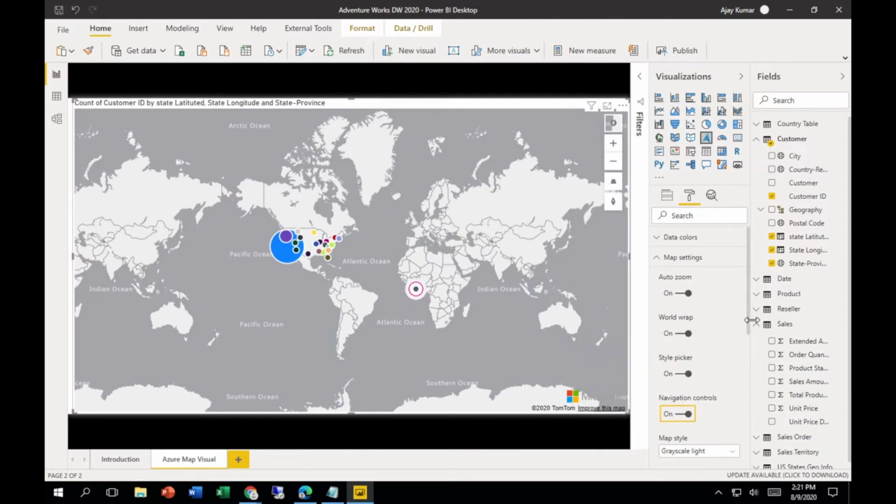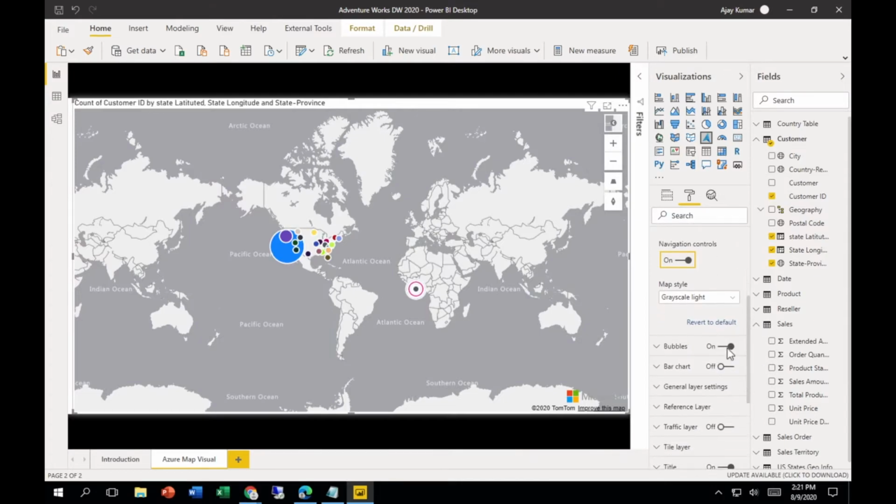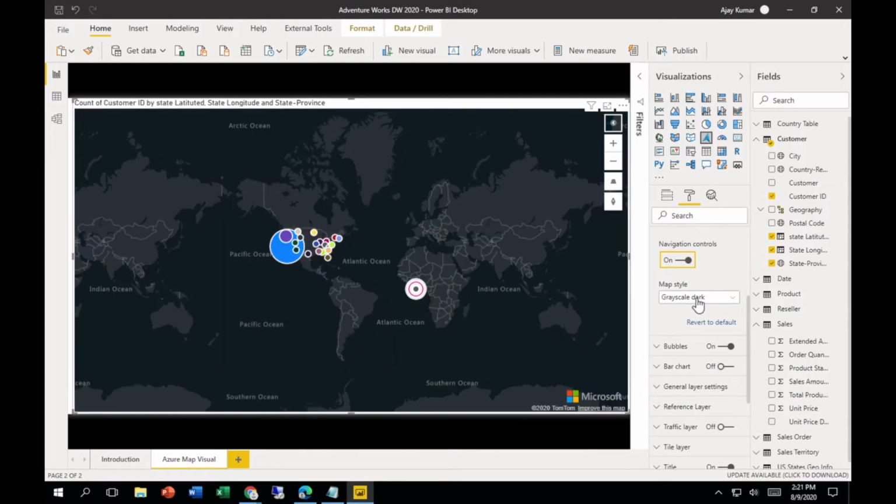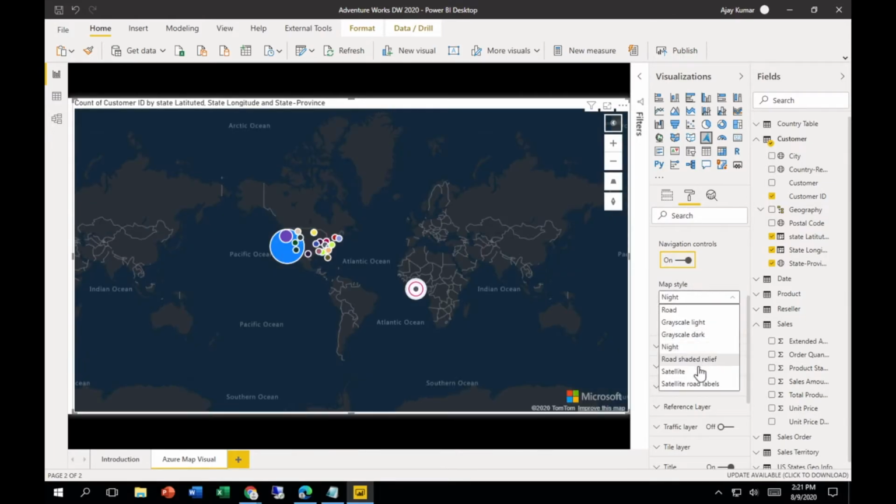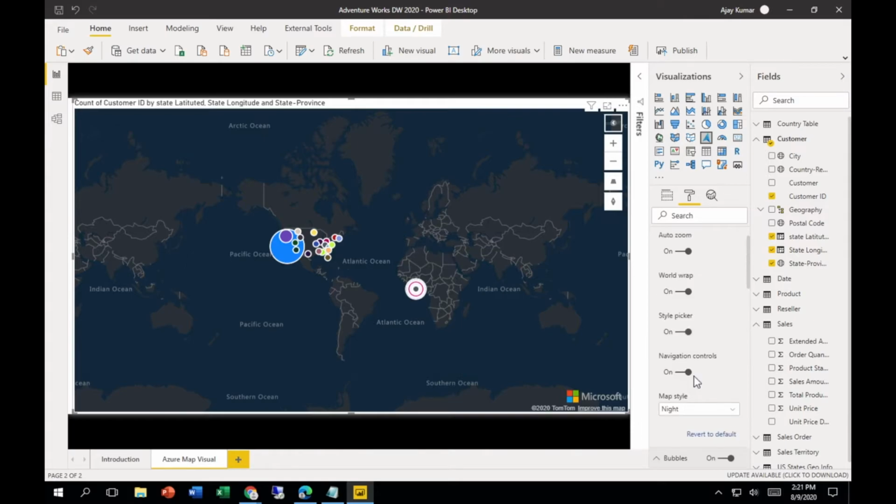And then we have the different map styles as well, whether we want gray style, gray black, gray dark, night, or let's say satellite. By default bubbles are on, but yes, you can turn it off as well if you don't like. And let's go first into the bubbles one. As we go down, we'll see that auto zoom and this world wrap, style picker, all are there.